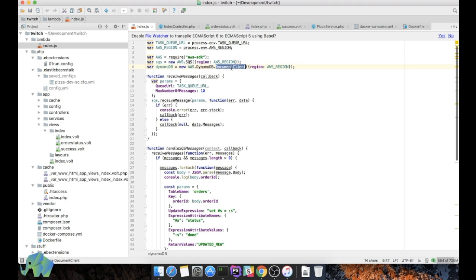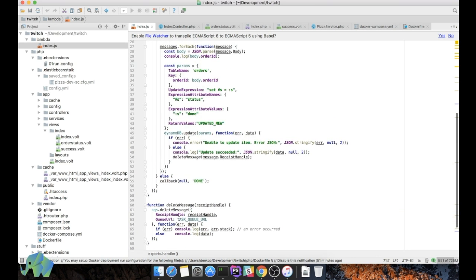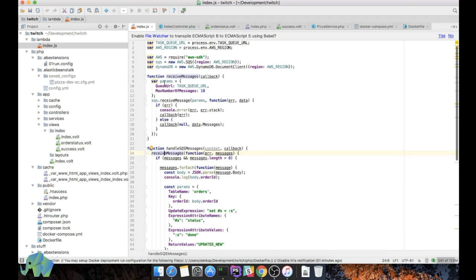And here you see there's a document client and there's another class for management. So the SDK on Node.js is a bit different. Also, the configuration is a bit different because here we don't have to set the version for whatever reason. Anyways, what we do is export handler. This is like the entry point for the Lambda function. He will call handle SQS messages, which will receive the messages, which is basically just receive message on the SQS object, and he will just get us an array of messages.